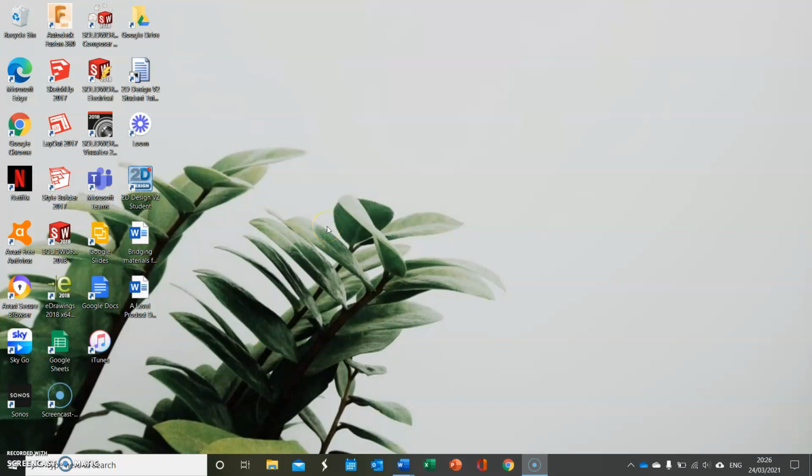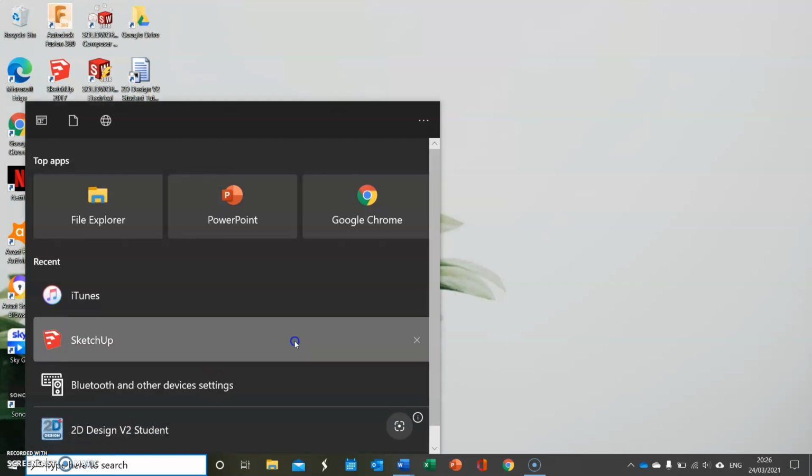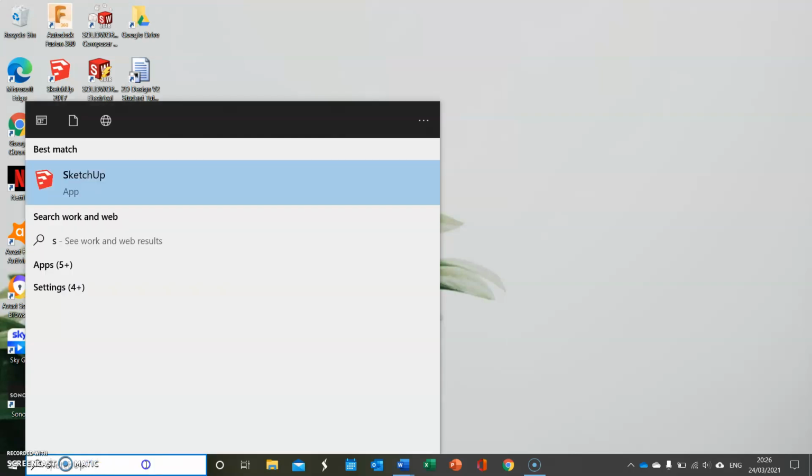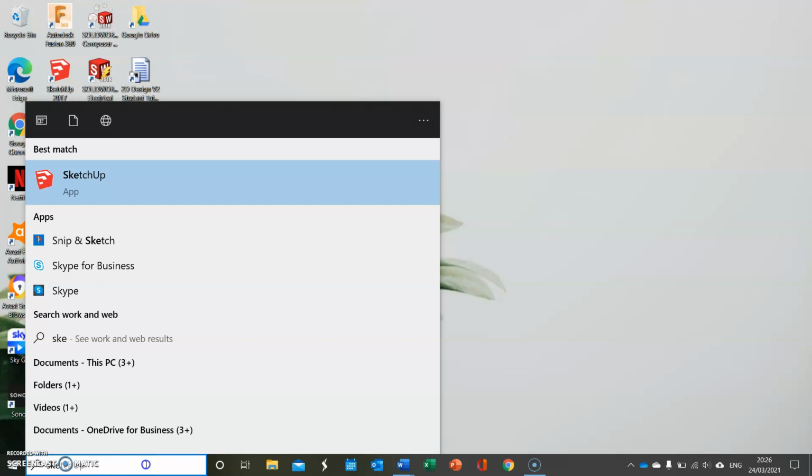Okay, welcome to this video on SketchUp 3D package. To find the piece of software, you need to go down to the search icon just there and start typing in Sketch. And as you start to type in Sketch, the app will appear. It should look like this. Sometimes it looks blank, so you'll just have to look on the specific PC that you're on.